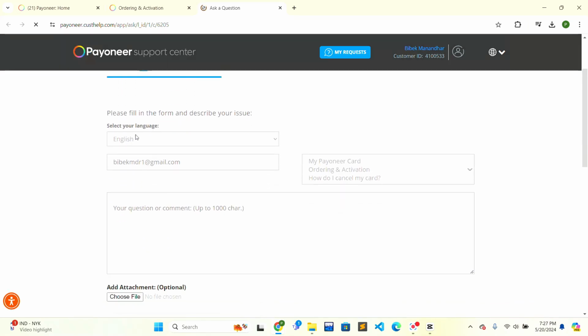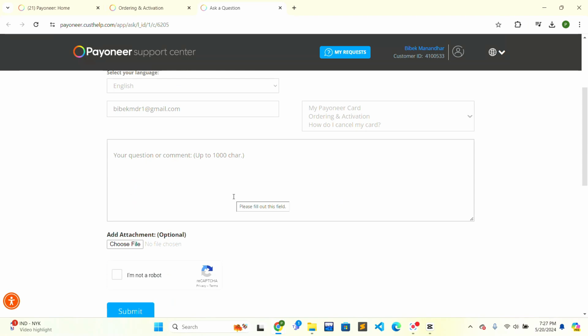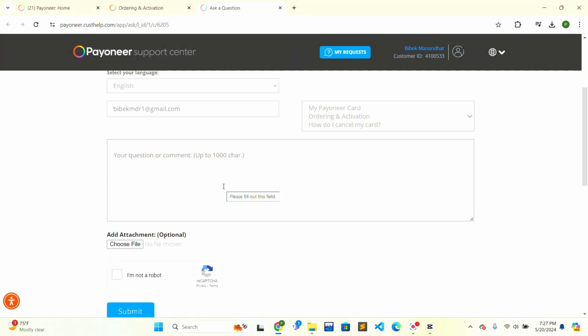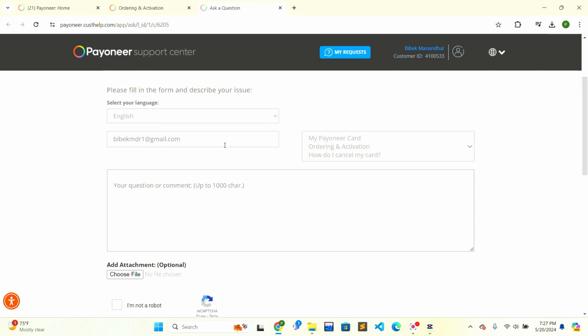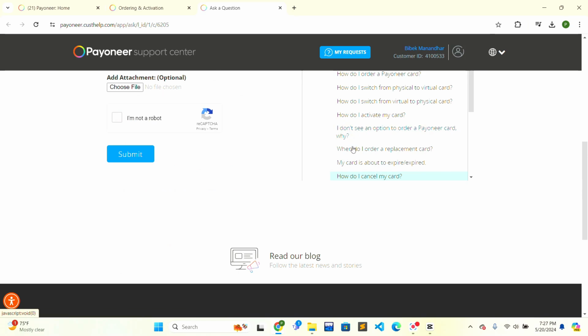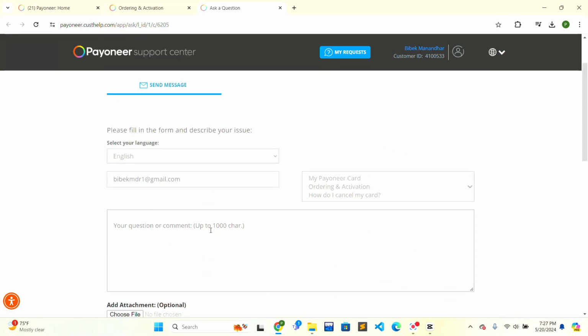Here you just write the things that have been asked of you, and there is an attachment option. You can choose a screenshot file to attach, or you can attach a file of your details. Here you need to choose your language, your Gmail, and the option that you need to choose, and here you need to write your question on how to deactivate your Payoneer virtual card. When you follow all these steps, you will be able to deactivate your Payoneer virtual card, and the support team will also support you to do that.